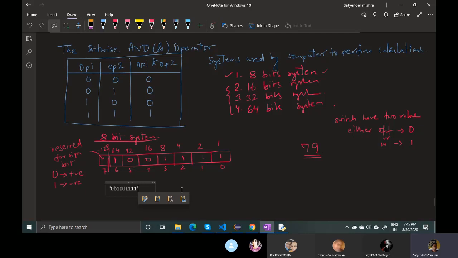A binary value is always preceded by 0b in Python, which we studied in our previous classes. Now you can see this value: this 1 is matched, this 0 is matched, this 0 is matched, this 1 is matched, and the rest are matched too. So my calculation is correct, right? This is the way we represent binary numbers. So you need to understand this system called the 8-bit system.